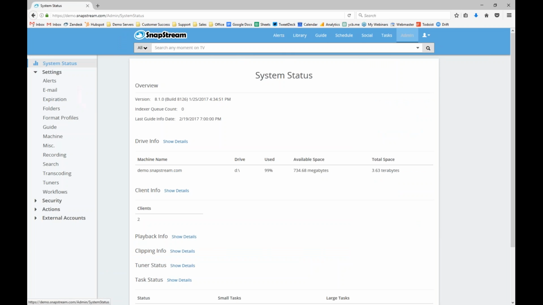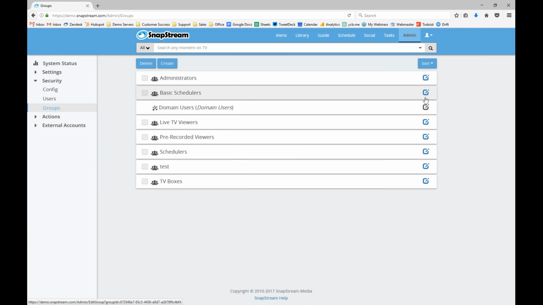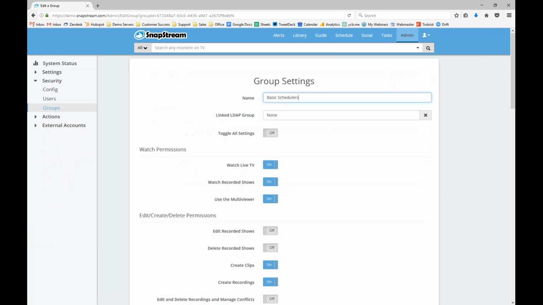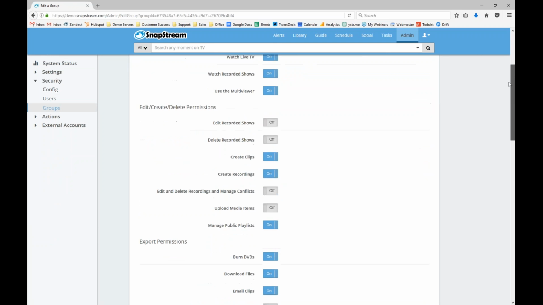Now we'll jump into the back end here and go ahead and take a look at our permissions. I can come into my user permissions as well as my group permissions. And from here I can actually take a look at the individual permissions that each user has. Most of you who are on the call are going to be familiar with the user permissions that we have access to here.